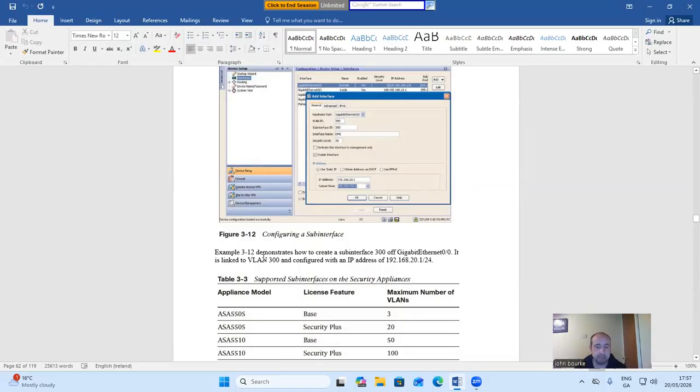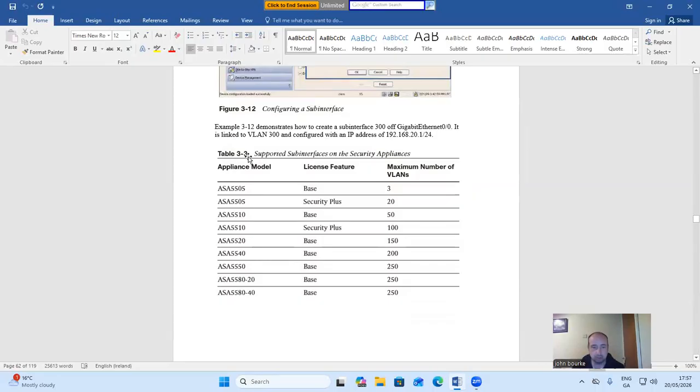Example 3.12 demonstrates how to create a sub interface 300 of Gigabit Ethernet 0/0. It is linked to VLAN 300 and configured with an IP address of 192.168.20.1/24. So I'll just go through this here. Table 3.3, supported sub interfaces on the security appliance model. License feature, maximum number of VLANs.